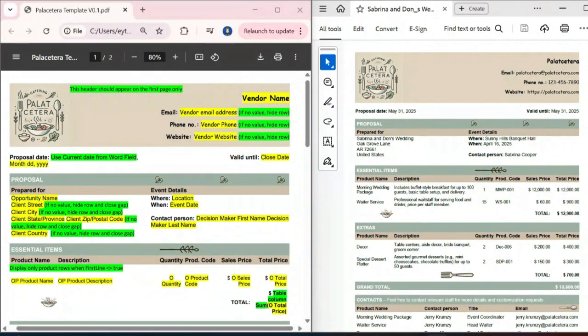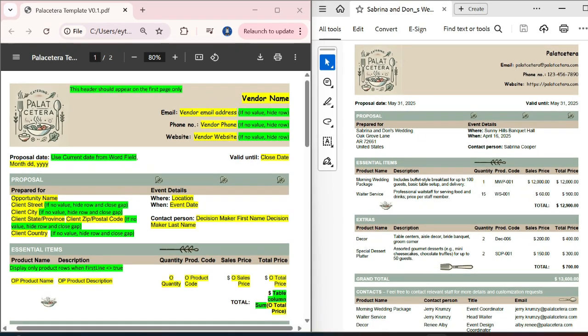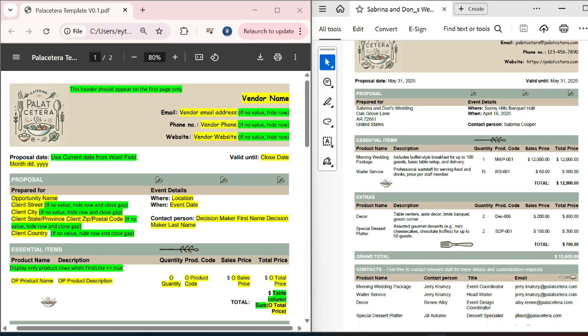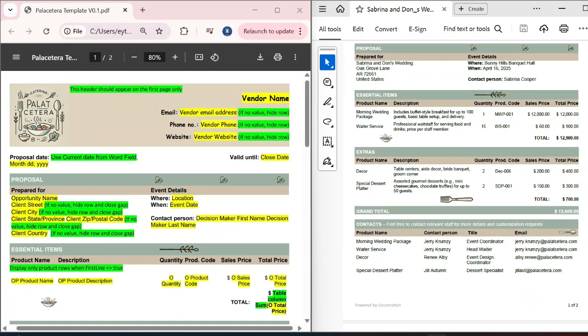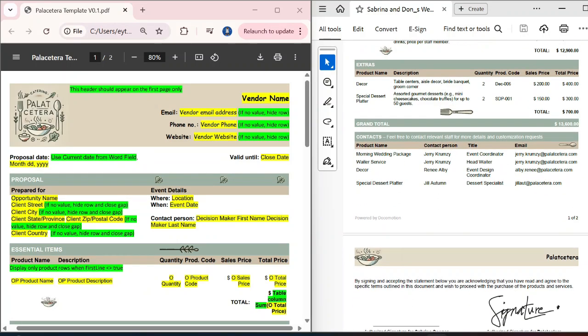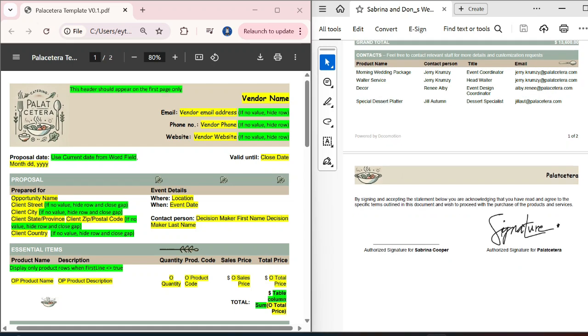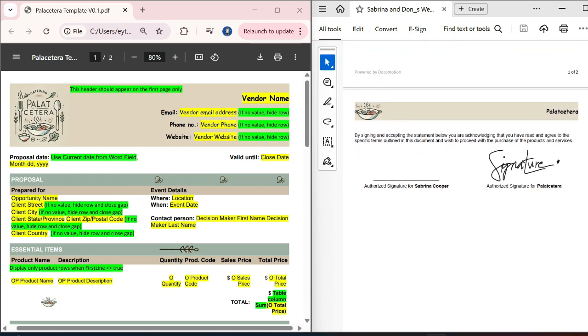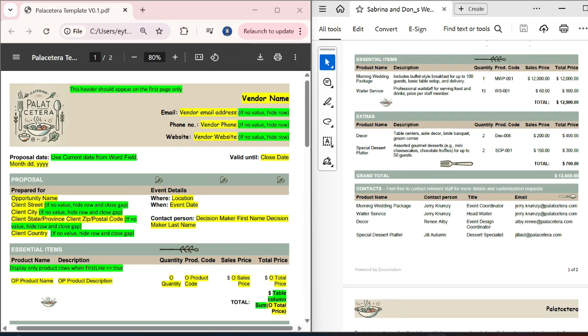On the right, the expected output. It displays vendor contact details with logo, proposal dates, client information, and event details. It shows product listings with prices, grand total, product-specific contacts, and a signature area. This right side demonstrates how everything appears with actual sample values.